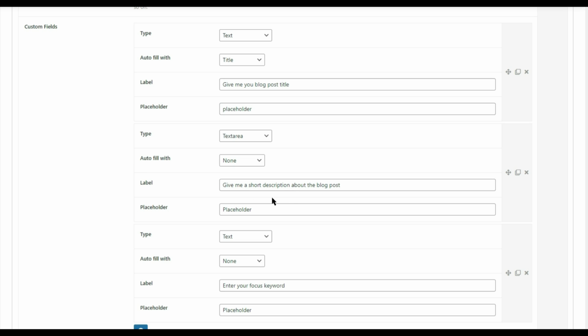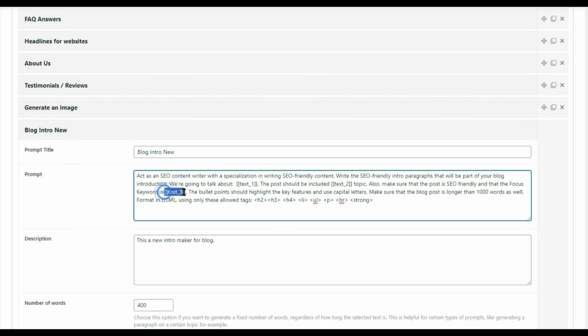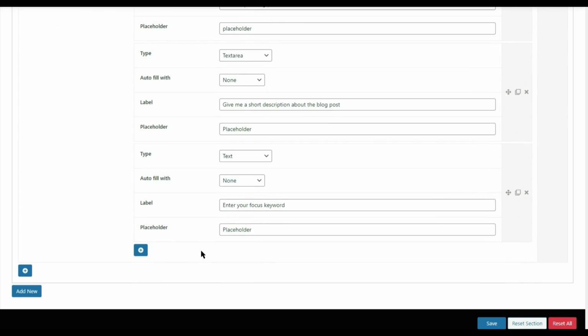As a result, the description will replace the text 2 field. Then also for the focus keyword, I have given text 3 field. This is because on number 3 position, I have created field for the focus keyword. So whenever we insert all the input on those custom fields, it will automatically be replaced here in the prompt.